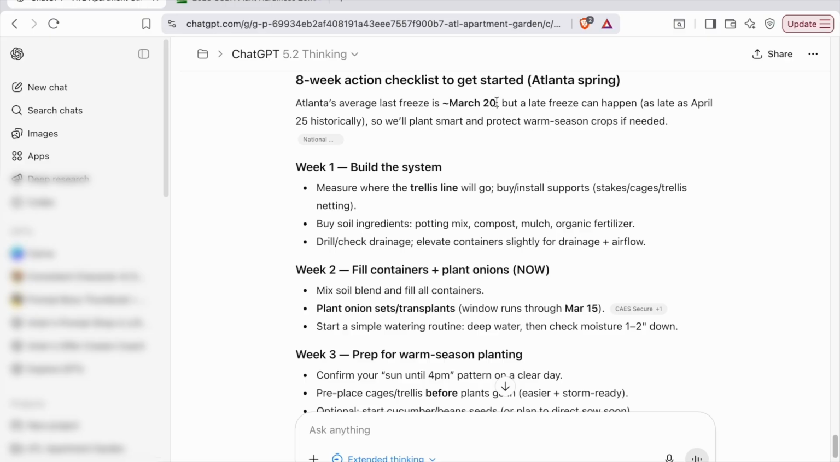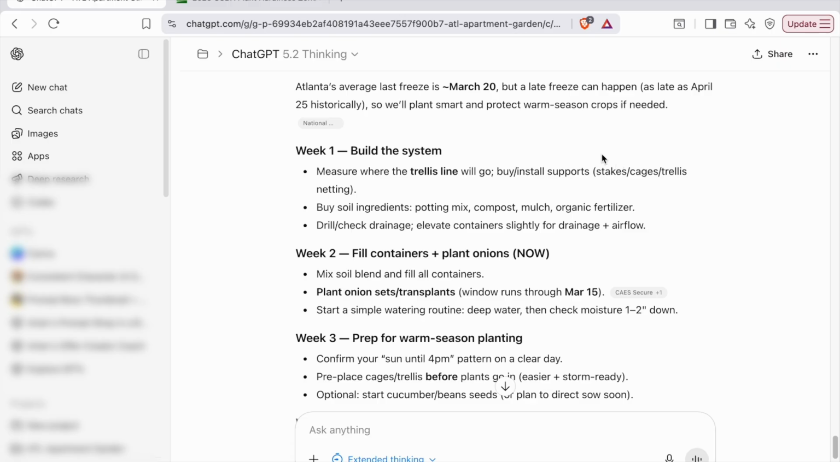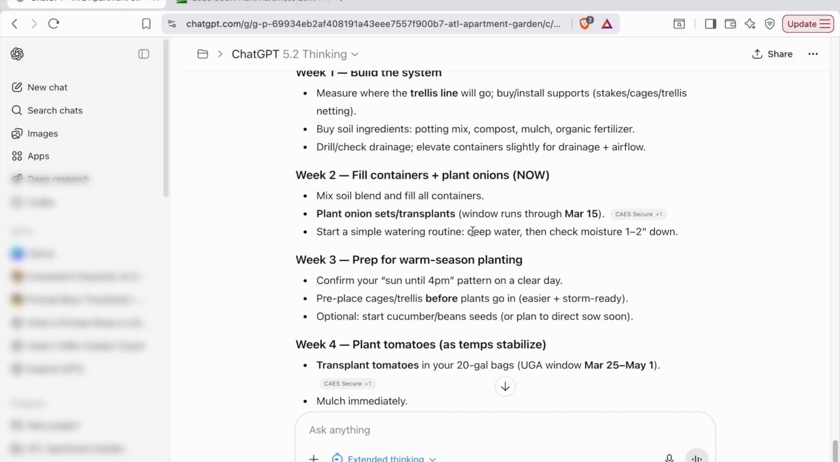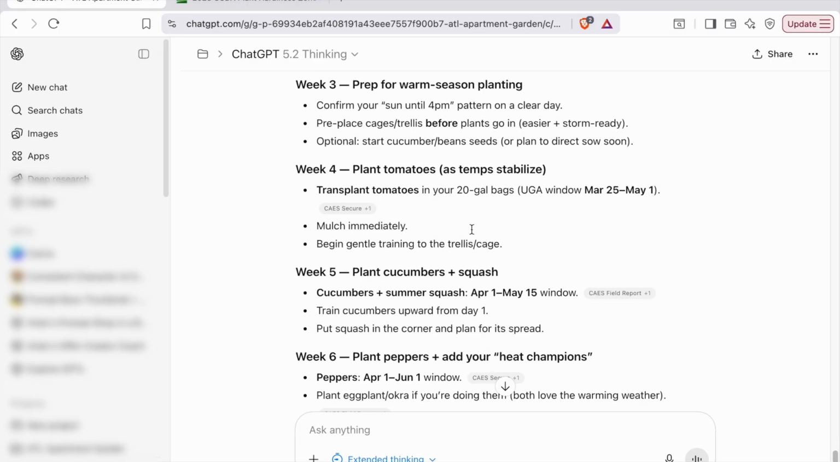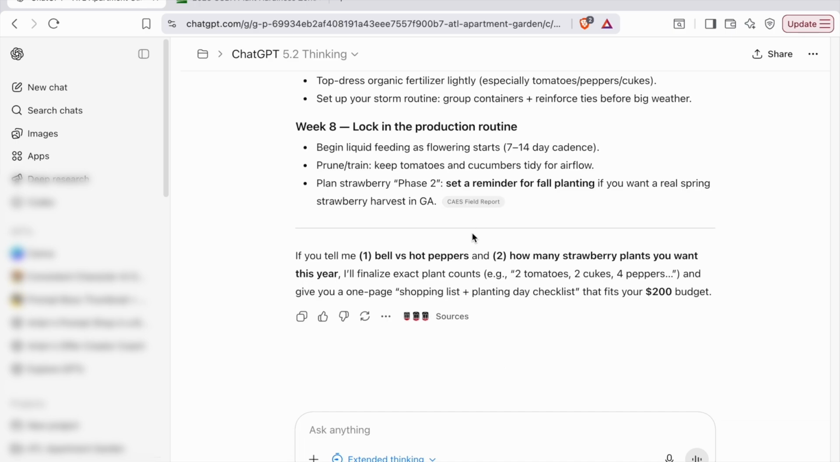Telling us again, really looking at about the third week in March for your last freeze, but of course, last freeze can happen as late as the end of April. And so it's telling you, set up your trellis systems, get your soil together, make sure you've got your drainage. And then the second week, you're going to fill your containers and start your onions. And it's going to continue to go down and give us an 8 week plan. Okay, so stay tuned. This is our last prompt.